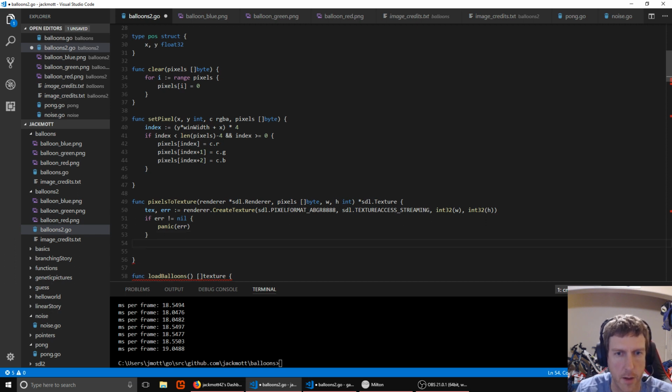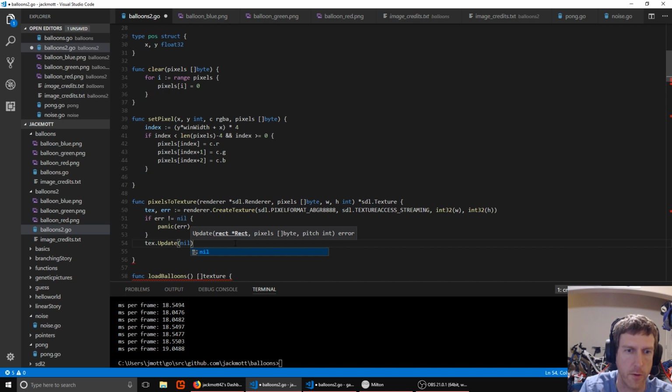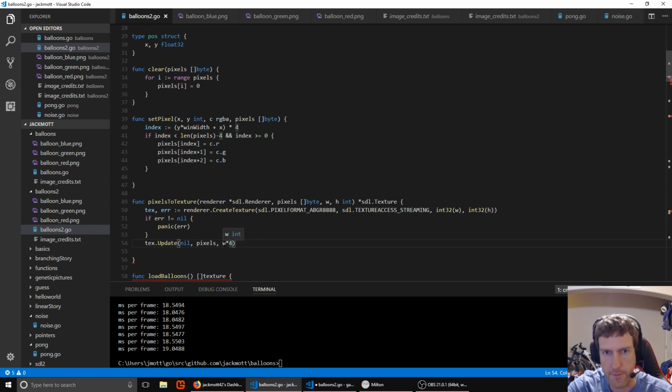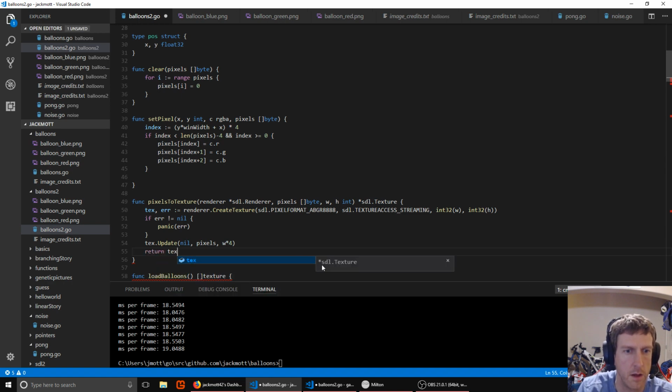And then to set a block of pixels into a texture, you can call update. You can provide a rectangle if you want to set only a sub portion of the texture, but we want to set the whole thing, so you just pass nil in that case. And what's our pitch? Our pitch is width times 4. So pitch, again, is how many bytes are in a single line of the texture. So we are 4 bytes per pixel and width pixels. So pitch is width times 4. Okay.